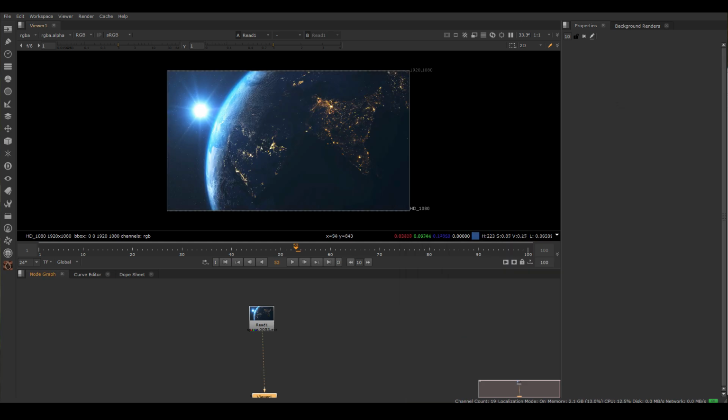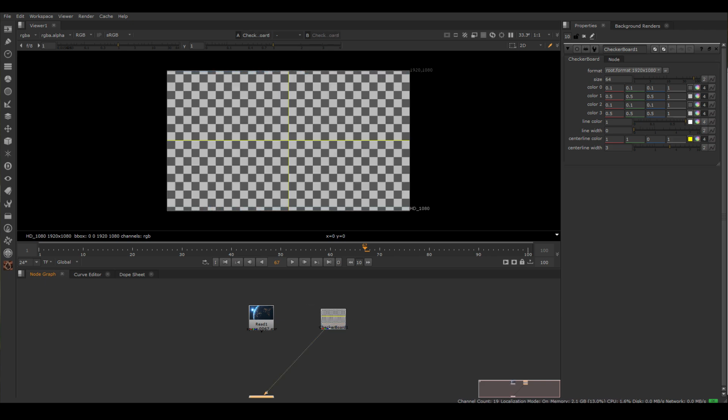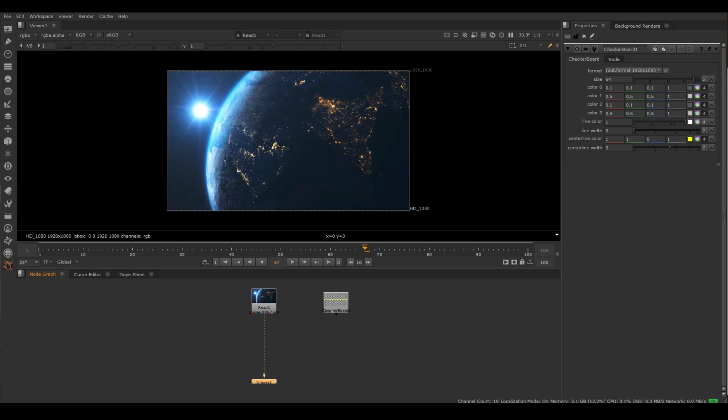Now I am taking another thing, like suppose we have this checkerboard. To see this, just select and press 2. Press 1 for your footage, press 2 for your second element. That is for your checkerboard. Same way you can add and see many things.